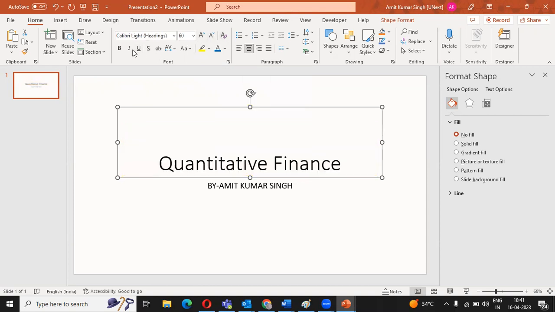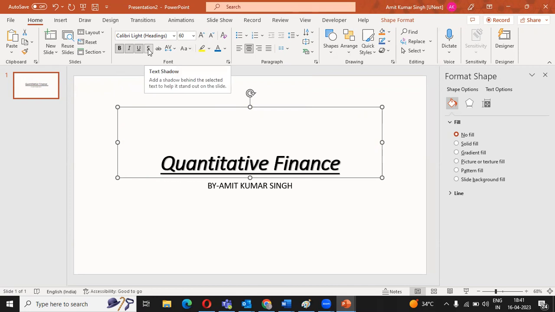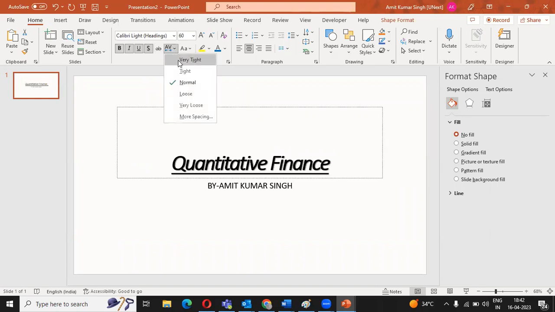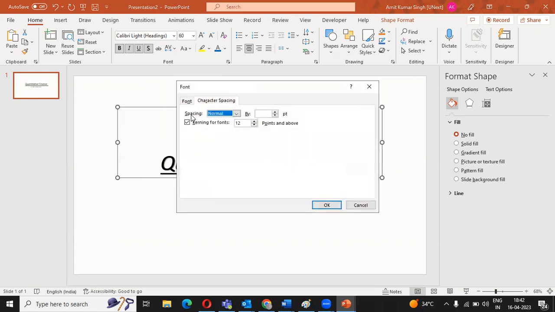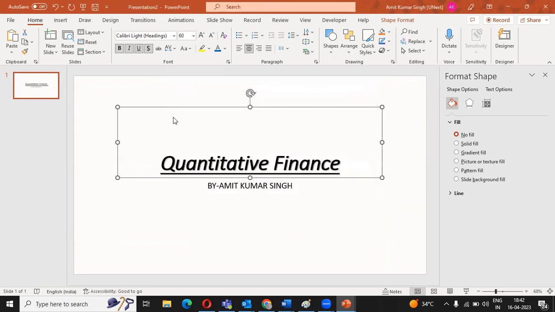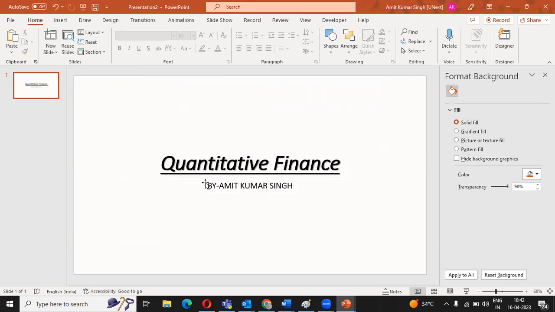Then you have bold, which makes the text bolder. Then this is italic. Then this is underline. Then this is text shadow; you can put shadow in the text. You can cross the text out. You can also increase the spacing between the text. If you want to add more spacing, you can click there and give a numerical value, how many points of spacing you want. You can play with all of these.